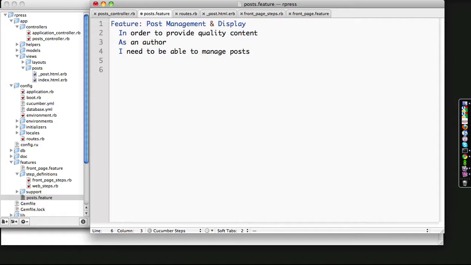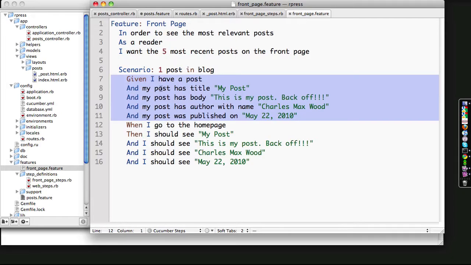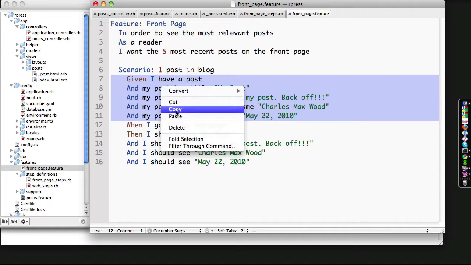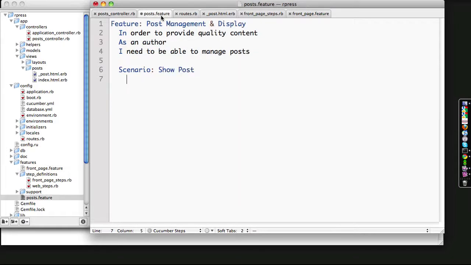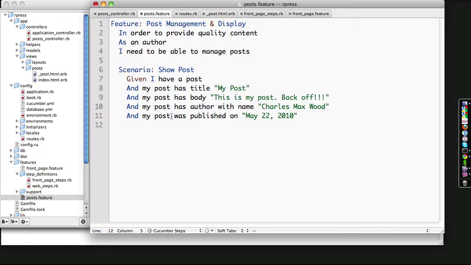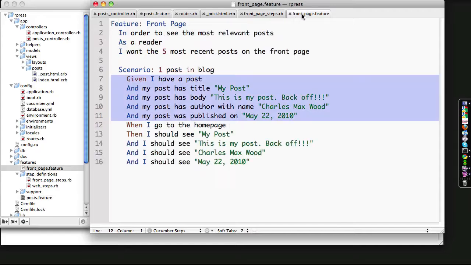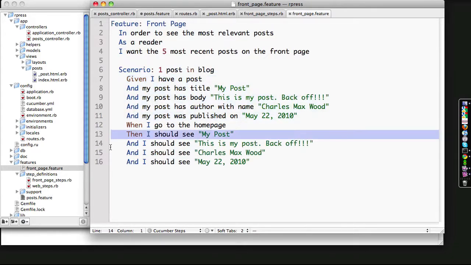So here we have a feature. In order to provide quality content as an author, I need to be able to manage posts. That's pretty self-explanatory. The first thing we're going to do is showing a post, because for everything else, we can demonstrate that a post exists and has the correct data by showing it. So we copied the data out of the feature from the last screencast, mainly because it already creates a post. Why duplicate the work? And then in the end, we should see the data from our post.